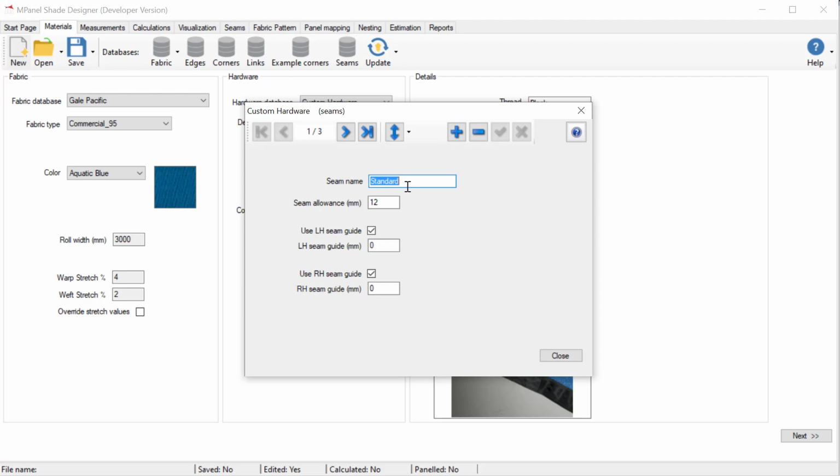The standard seam style will add the specified internal seam width value, here it's 12mm or ½ inch, to both seam edges, and if seam guides are checked and set to 0, the guidelines will represent the seam center line, the same as previous versions of the software, and the seam width will be 24mm.